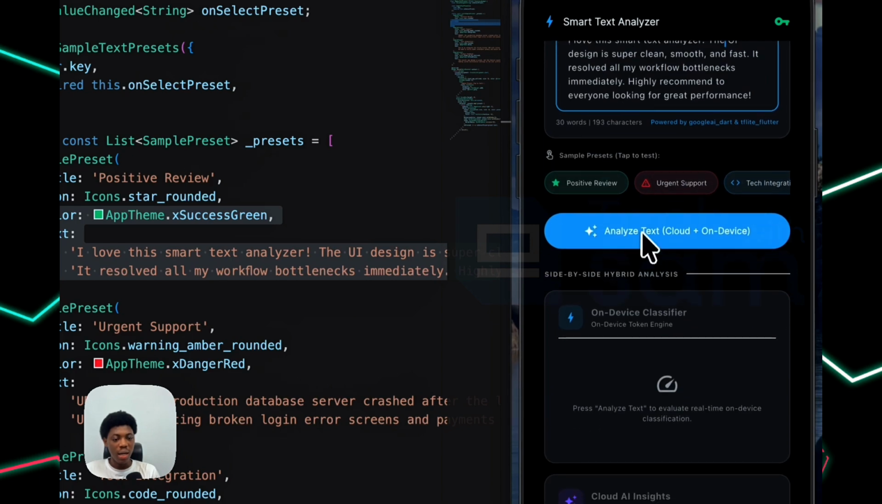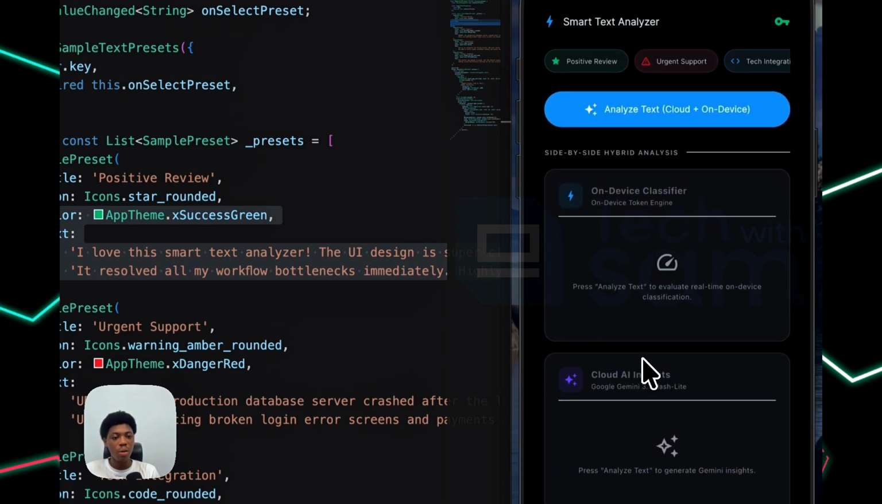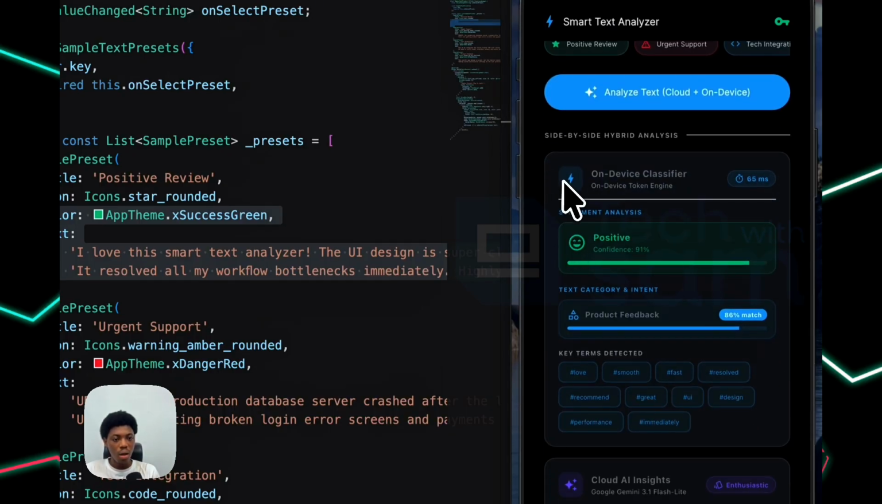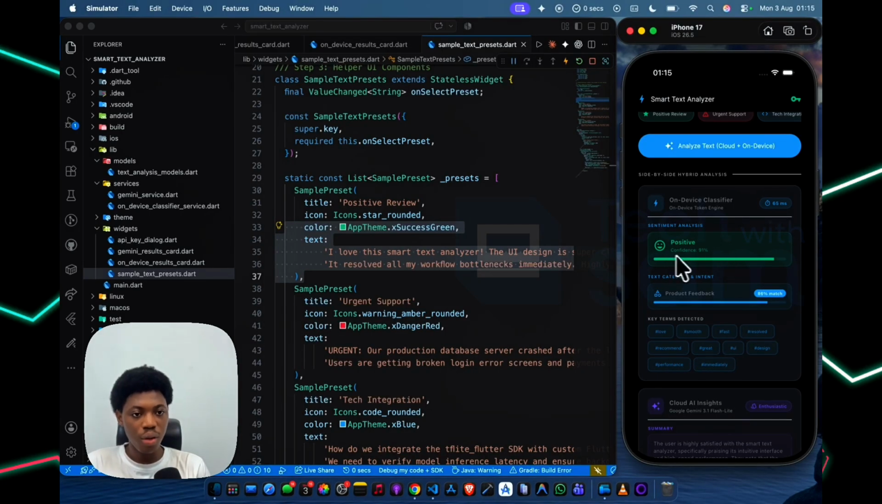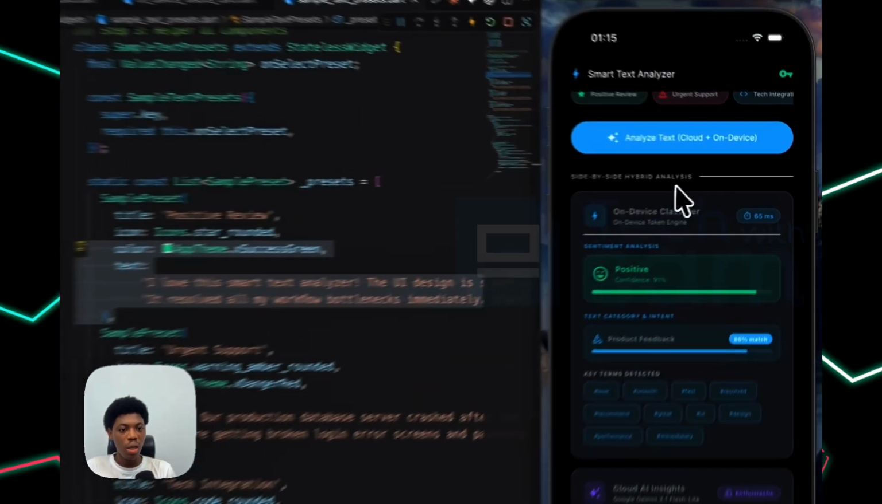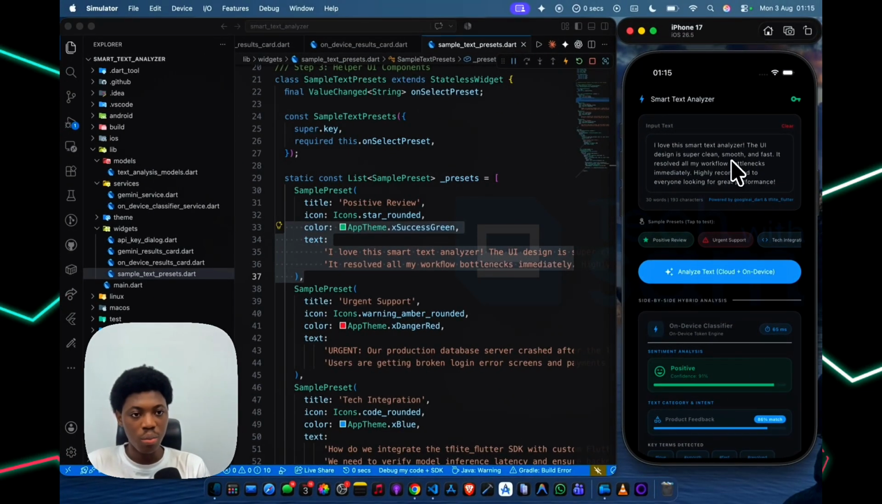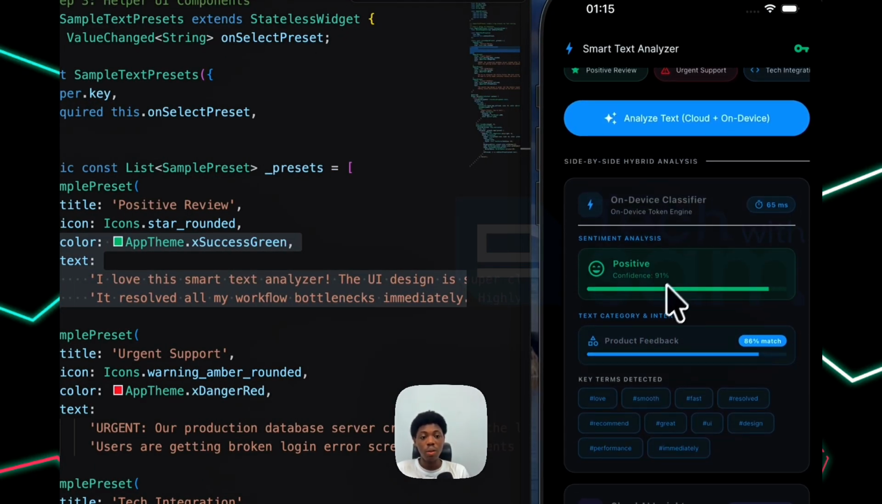So now we can analyze it and see what our on-device classifier will say, and Cloud AI as well. So I just run it. You can see now the sentiment analysis is positive, confidence 91%, based on all the keywords inside this text: love, smooth, the positive feedback, highly recommended. That's all the score that the on-device model classifier was able to capture. So you can see the category and intent as well.